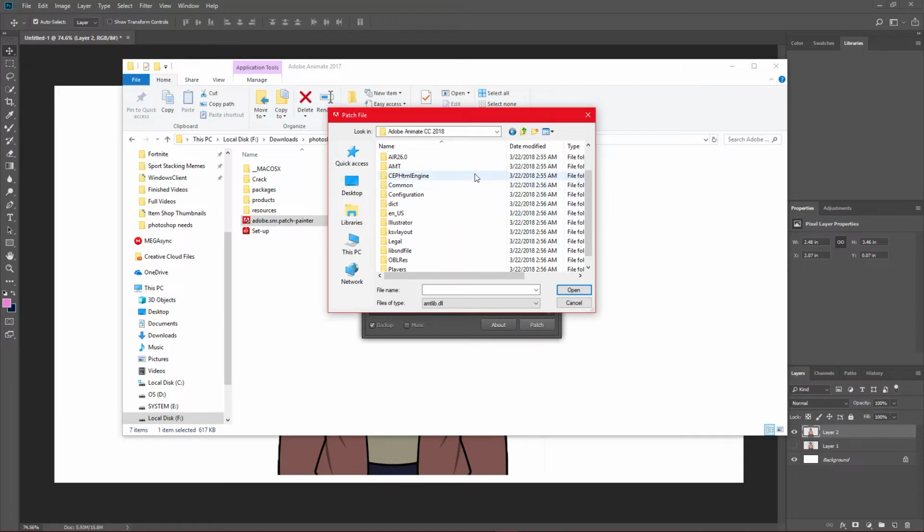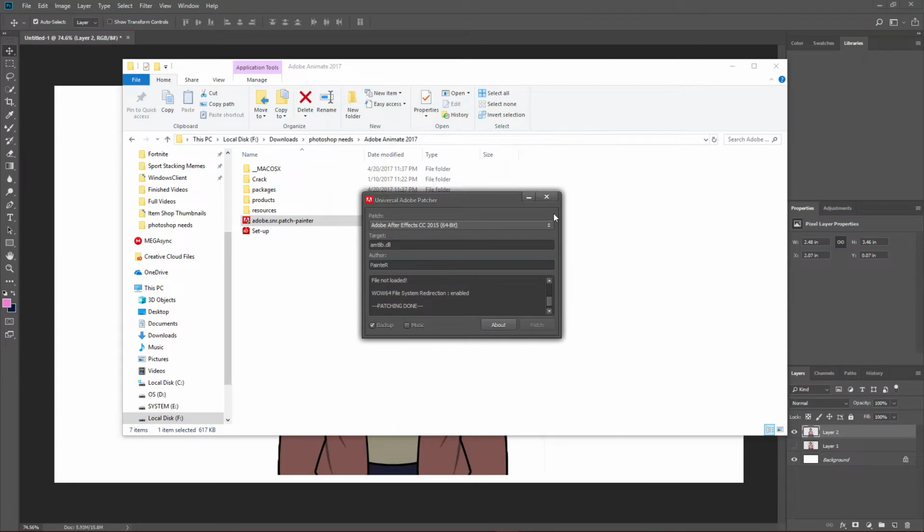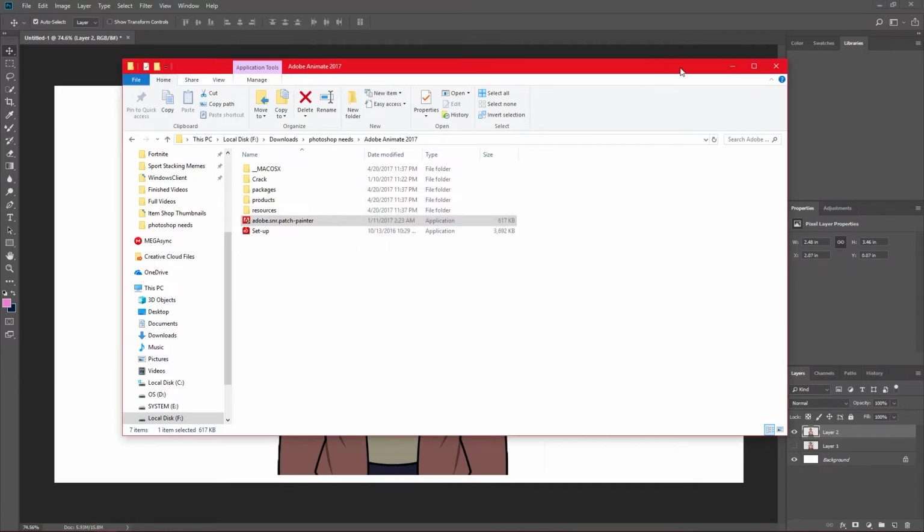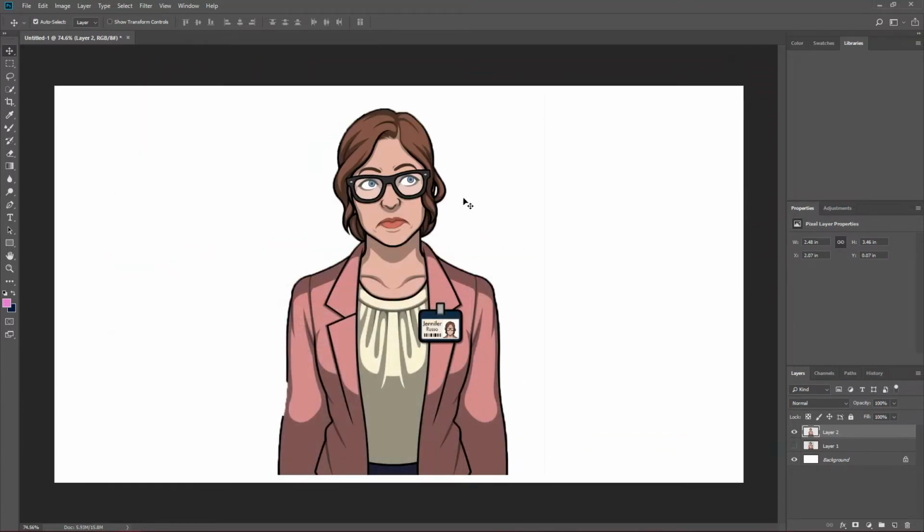For me, it would be right here. There is this file right here. It needs to be specifically this file. Click open, and I'm not going to do it because I already have it patched. And then it'll give you this whole thing, and it gives me a warning because I didn't do it, but for everyone else it should work perfectly fine. And then once it says patching done, you can just close out, and you can stop worrying about that.